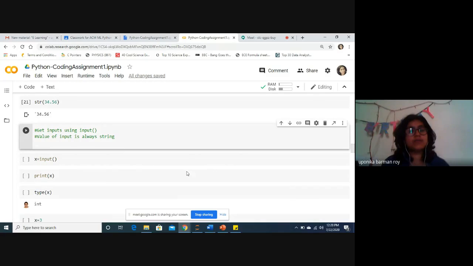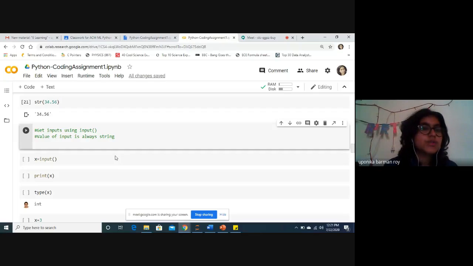Now, how do we take inputs? Every time in the code we give input, but from the real-time perspective, we sometimes need to give our input from the command line. So what if we take an input from outside? All you have to do is give the input function, and once you assign a variable with that input function, that is x equal to input, it means that x has to be given an input from outside.